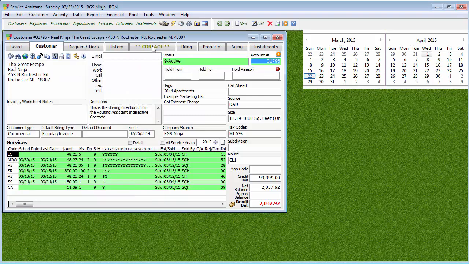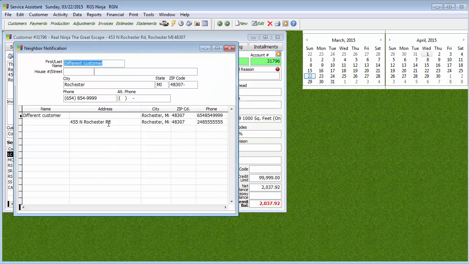pre-notification list. Because again, keep in mind, whether or not they're a customer in your system, they do have to be added in this little two-house icon right there in order to be considered a pre-notify.